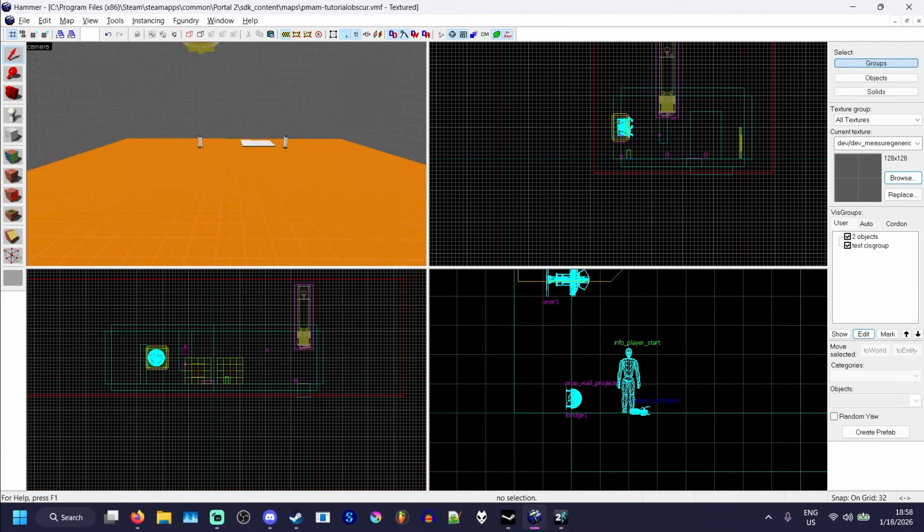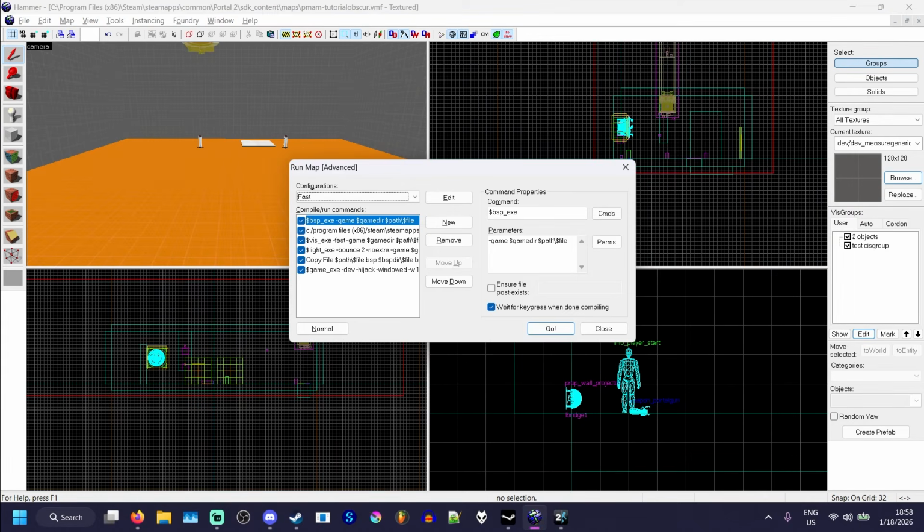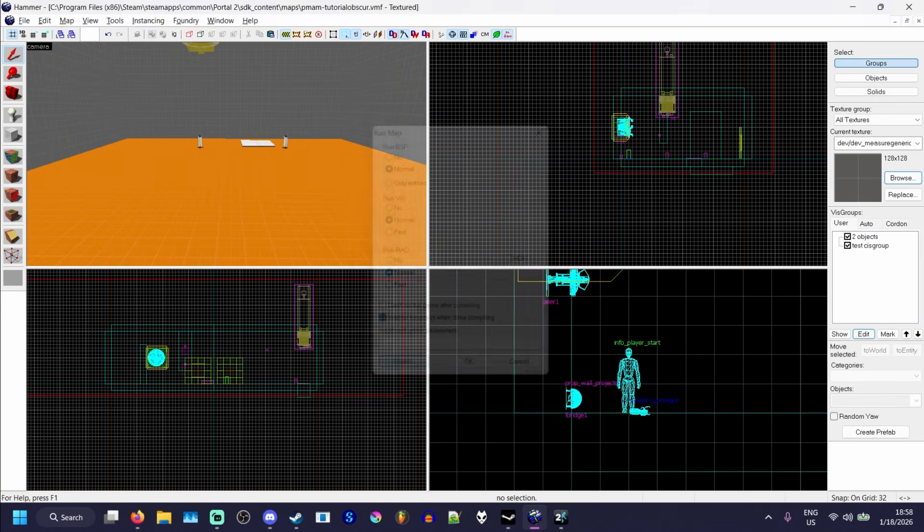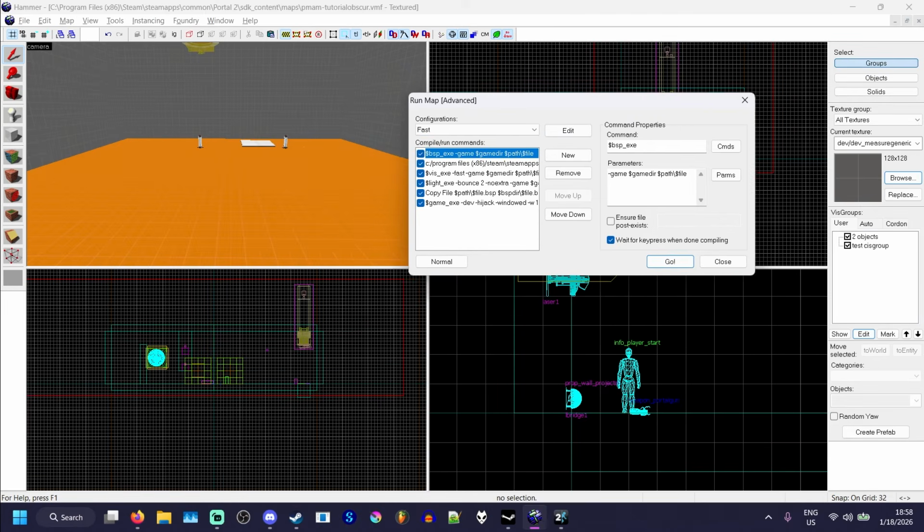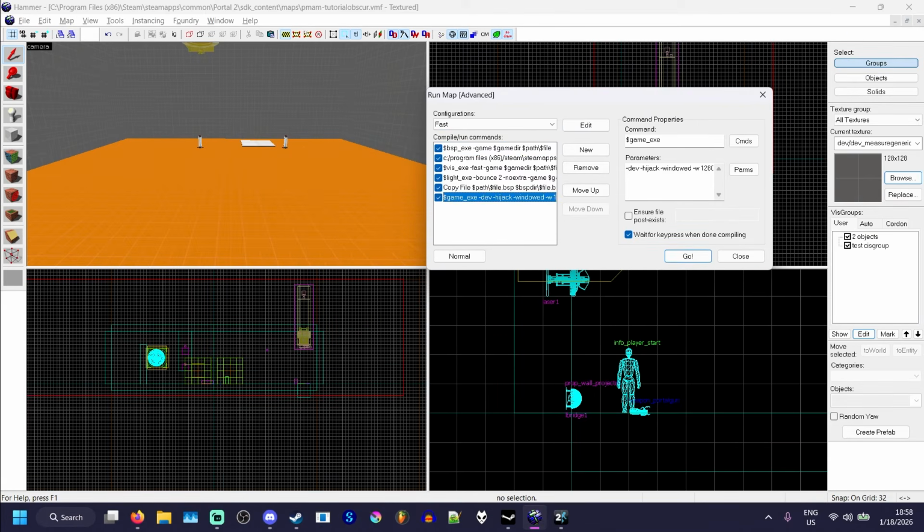The last thing I want to cover is the Hijack launch parameter. It's technically a feature of the game itself and not Hammer, but you're most likely only ever going to be using this through Hammer, so I figured I'd cover it. If you go into your compile window, make sure you're in the expert window and not the normal window. You can see under the game command, you can add parameters.